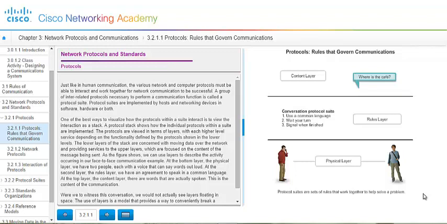A protocol stack, like I said, shows how the individual protocols within a suite are implemented, and they're viewed in terms of layers. Each higher level service depends on the functionality defined by the protocol shown in the lower levels. So the lower layers of the stack are concerned with moving data over the network and providing services to your upper layers, which are focused on the content of the message being sent.